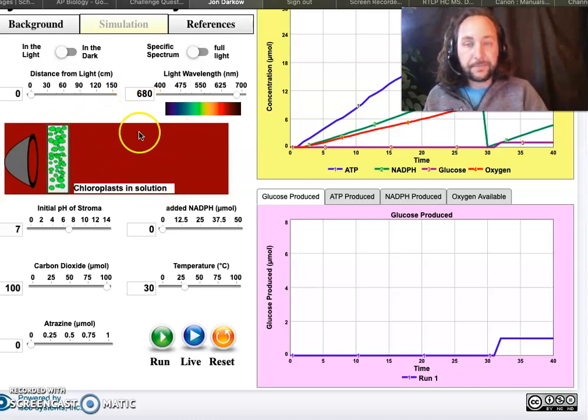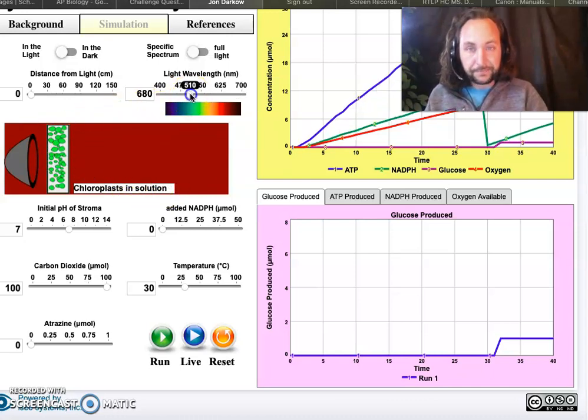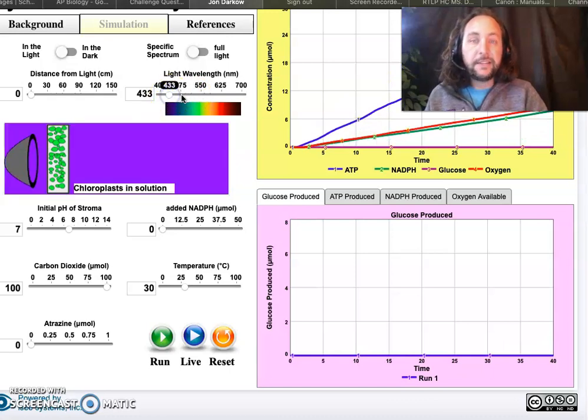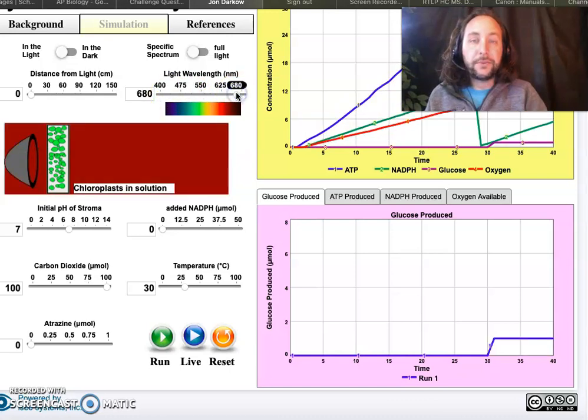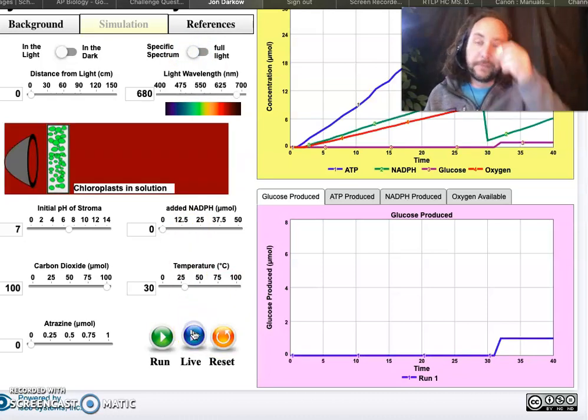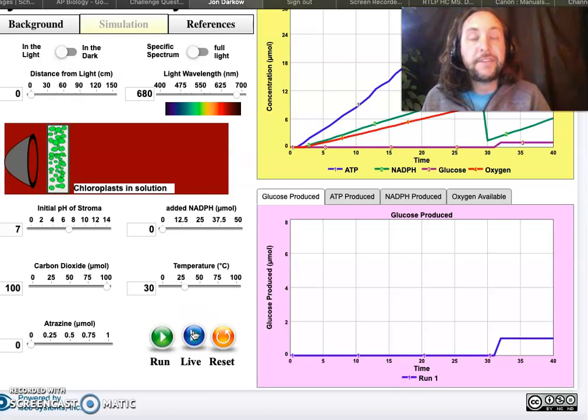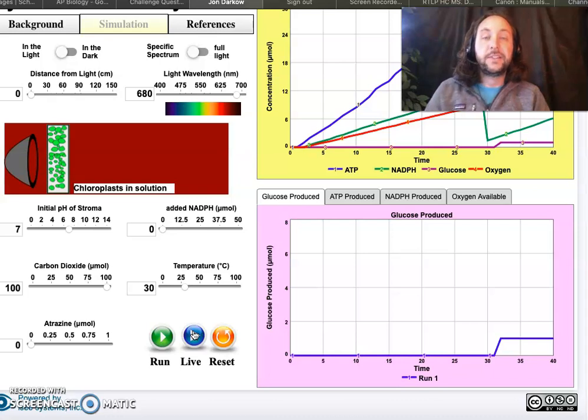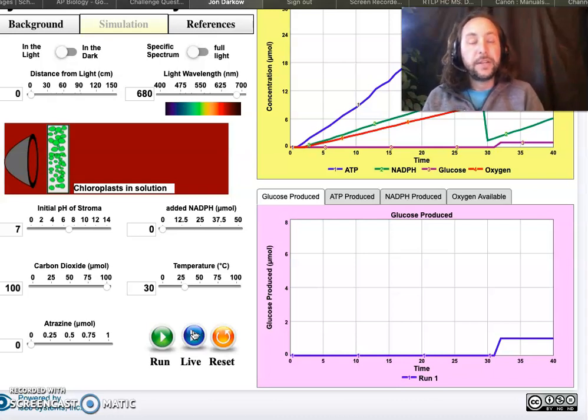So this box here shows me the kind of light that's being shined through the chloroplasts. And so in the specific light spectrum, we start off at 680 nanometers. That's the wavelength of the light. So it's really only red light shining through.